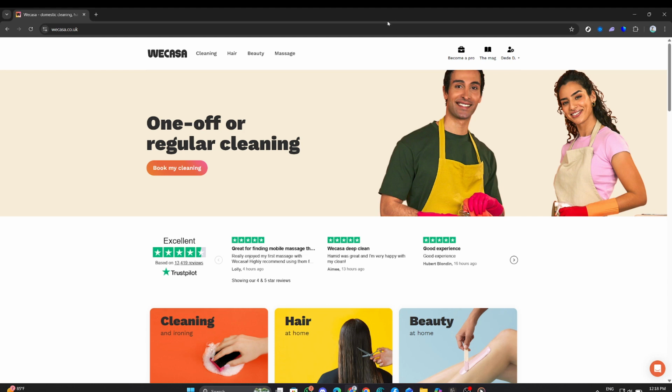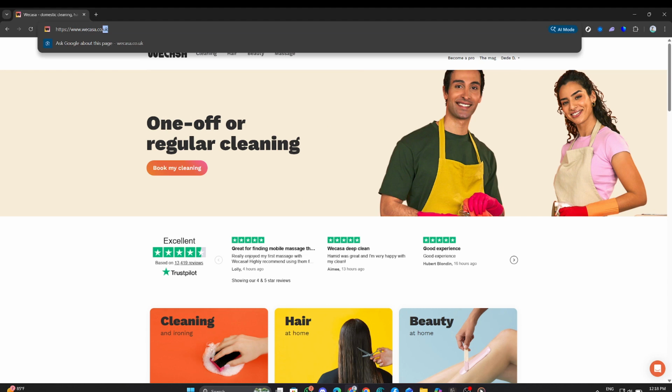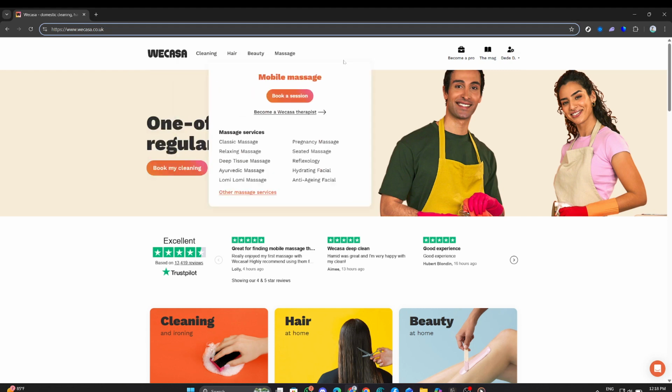Start by navigating to the website www.coa using your preferred web browser, or open the Wecasa app if you have it installed on your device. You will arrive on the home page where you can begin the booking process.